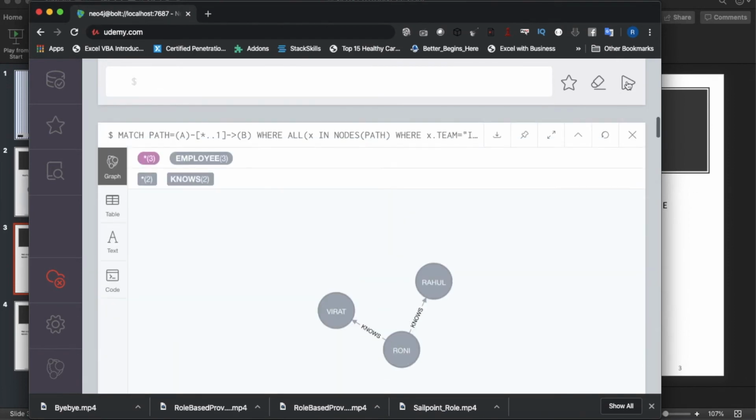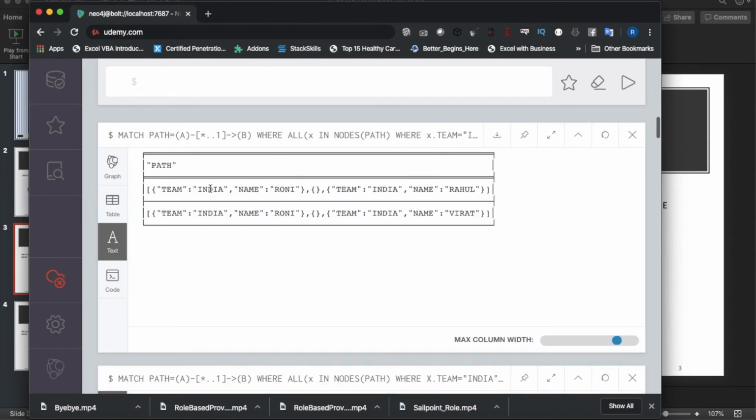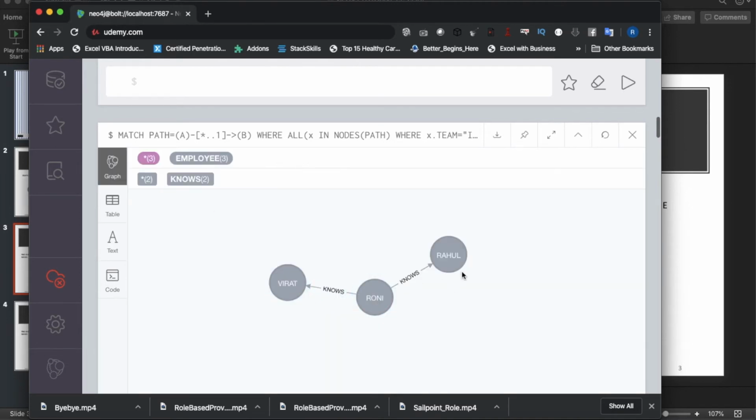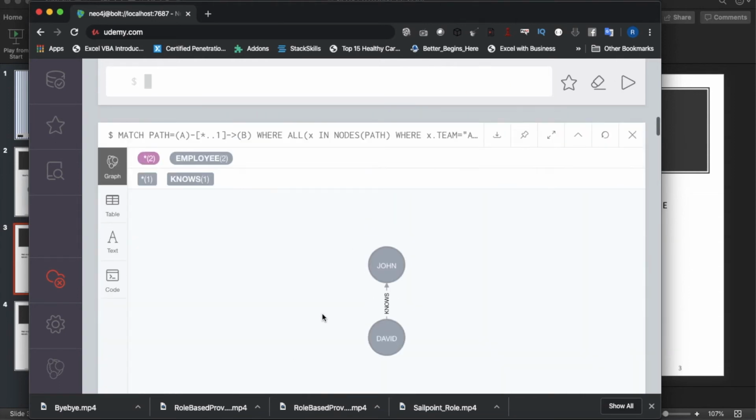Okay, cool. See, there are actually three nodes available. If you go to the text format, see, these are the nodes actually, and there are two paths available, where Ronnie is connected to Rahul and Ronnie is connected to Virat. Okay, and the graph form is this. Okay, and if I put Australia, see, I will get the other node from David to John. Okay, see, I got this one.